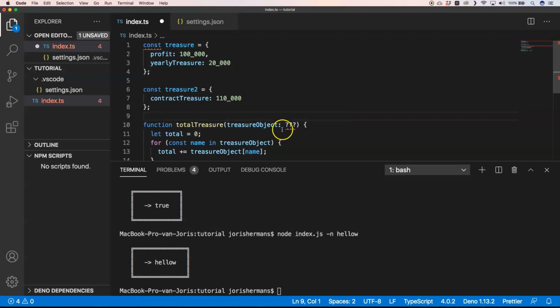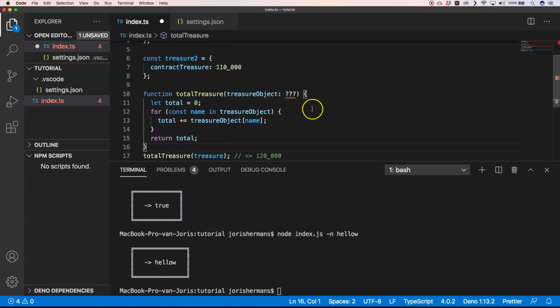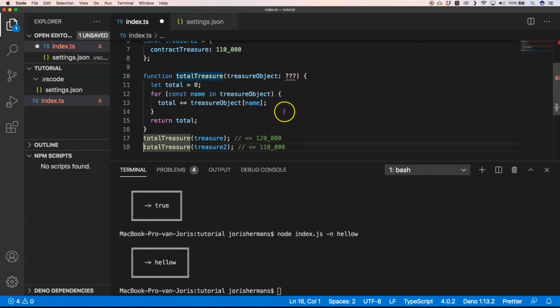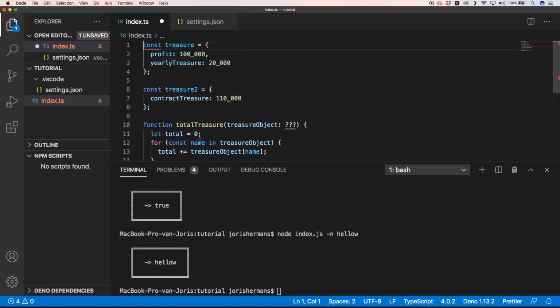Of course, you don't know what the object would be, because here you have profit and yearly treasure, and here you have a contract treasure. So how are you going to deal with that? What would be the question marks here? And how can we get the total treasure out of that? Well, that's why we need index signatures.